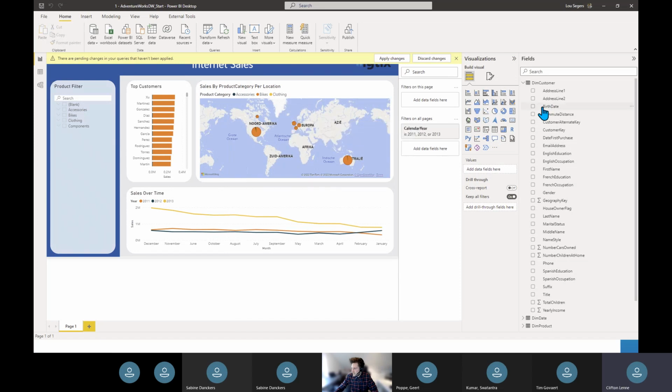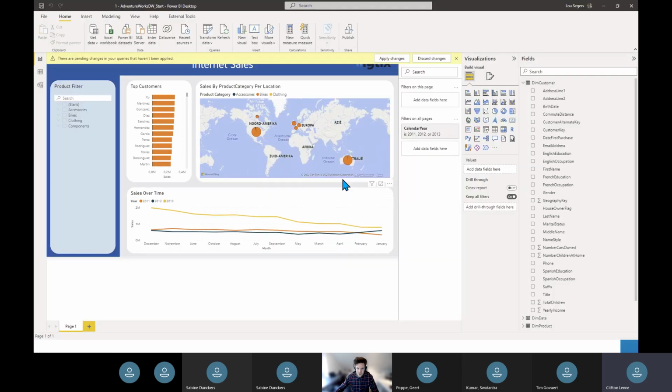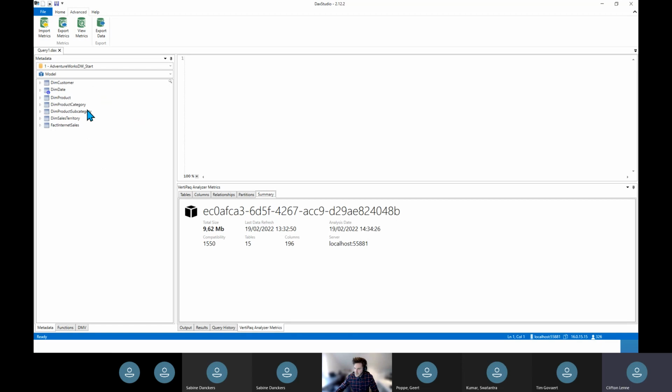Voila. It's simply seen as a value. There isn't any date table that is being generated behind the scenes now. Okay, let me quickly save. I don't need this one. Voila. What we can do now is head back over to DAX Studio.